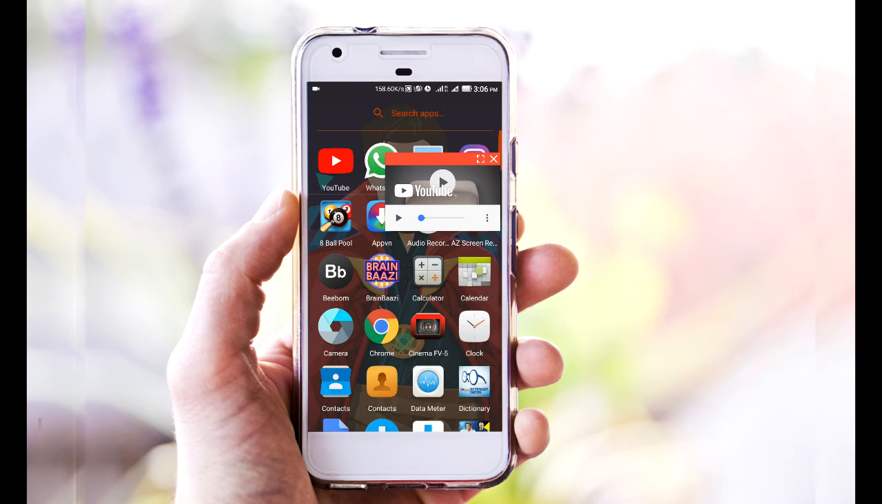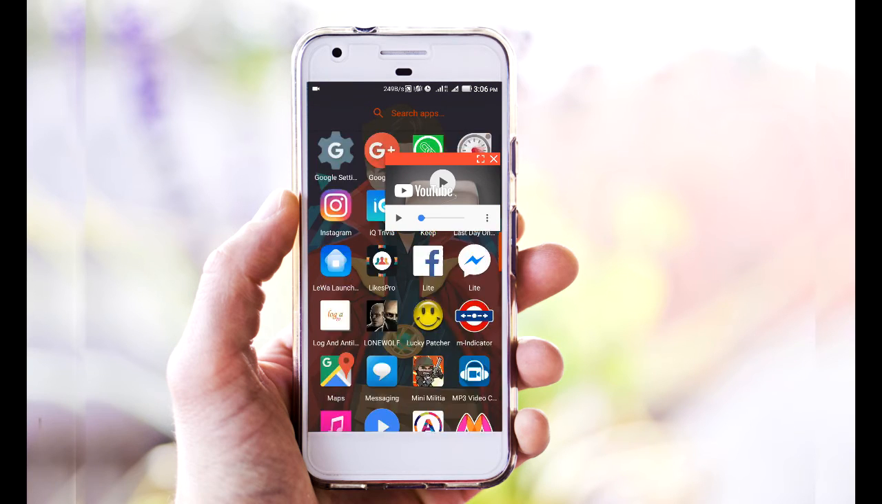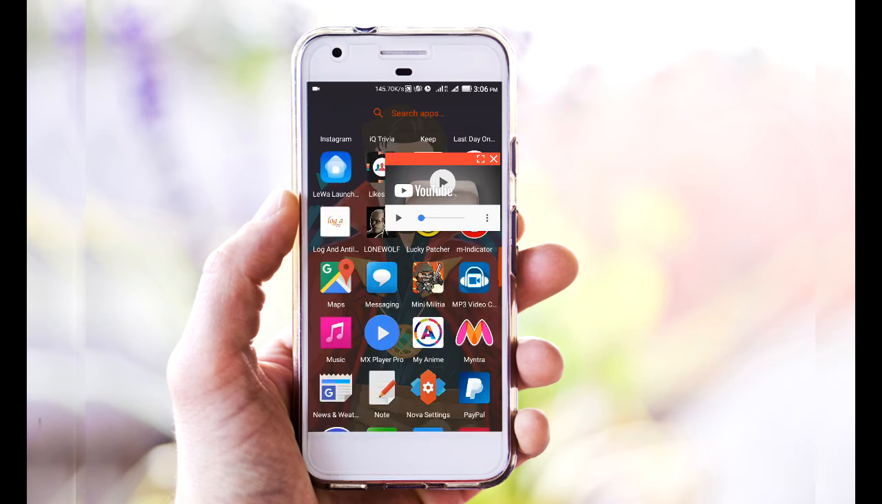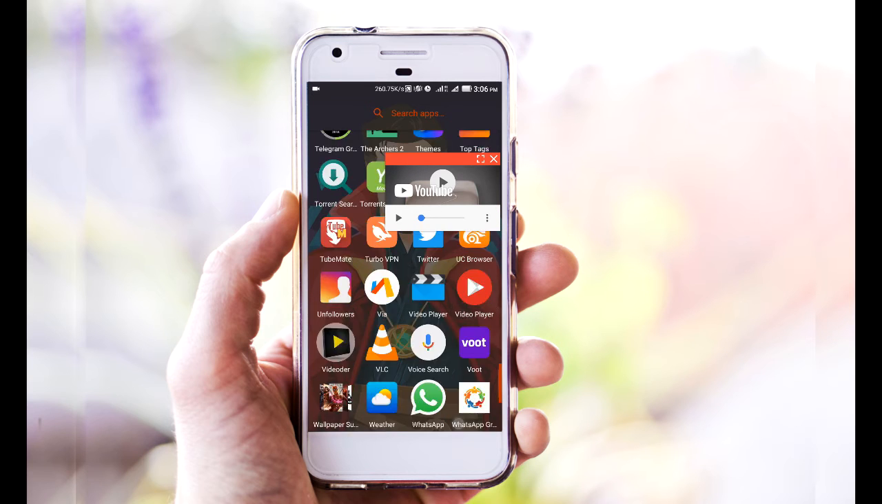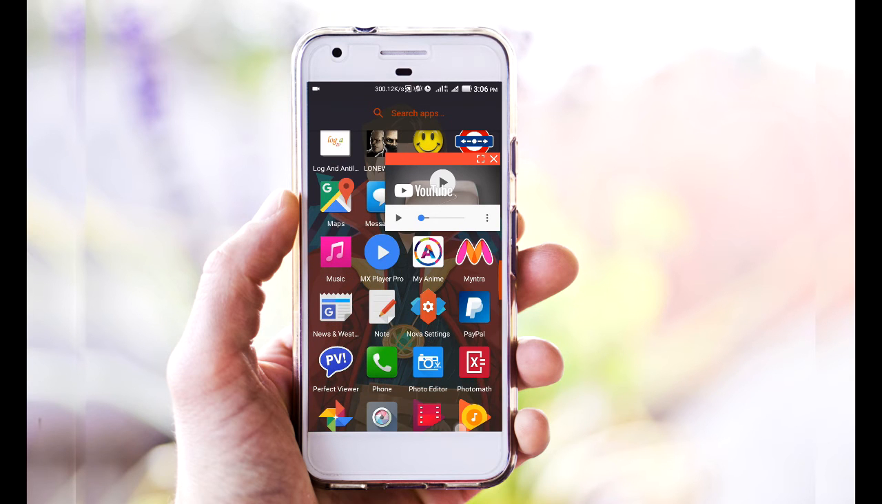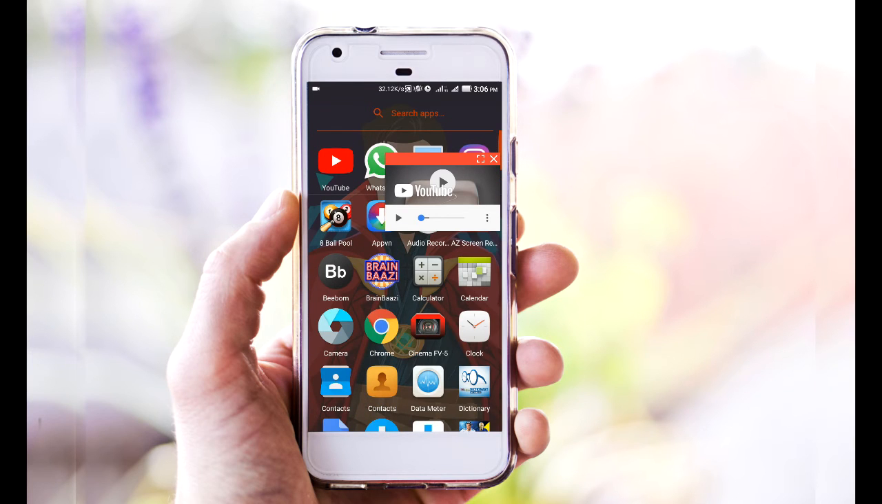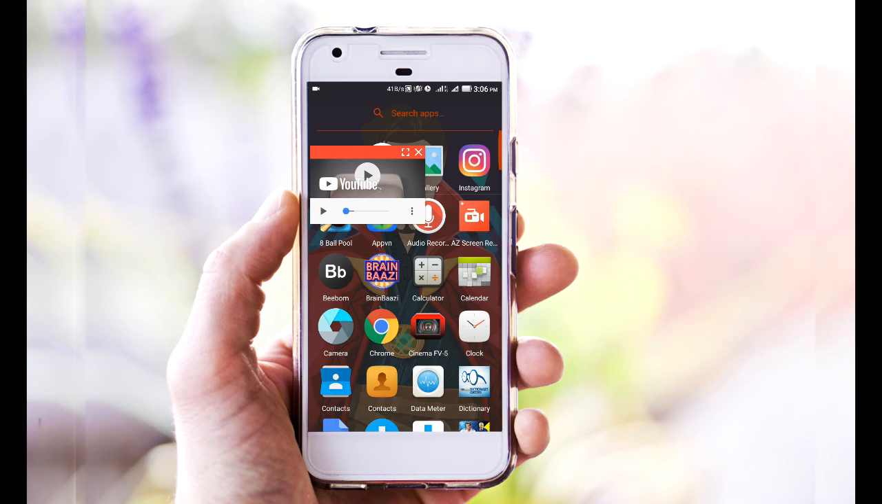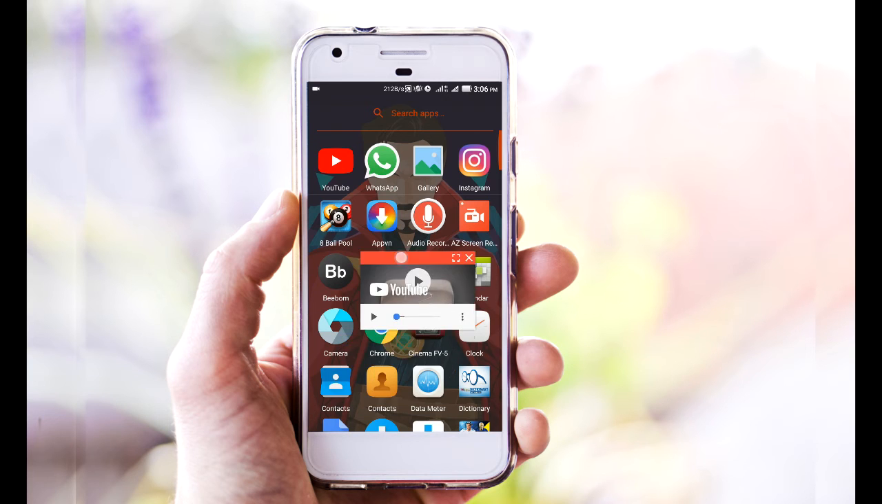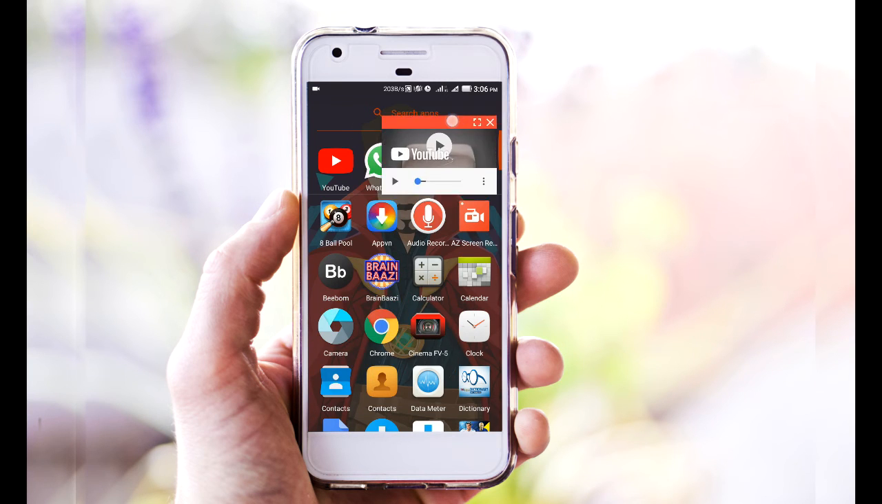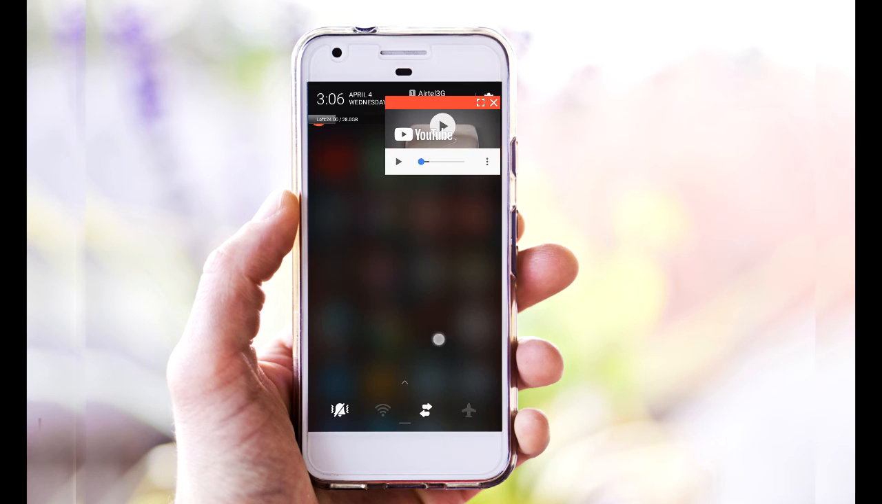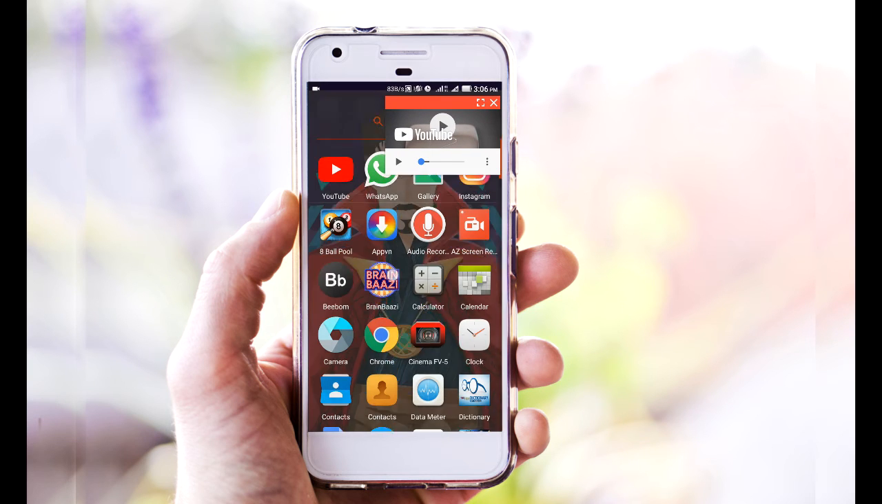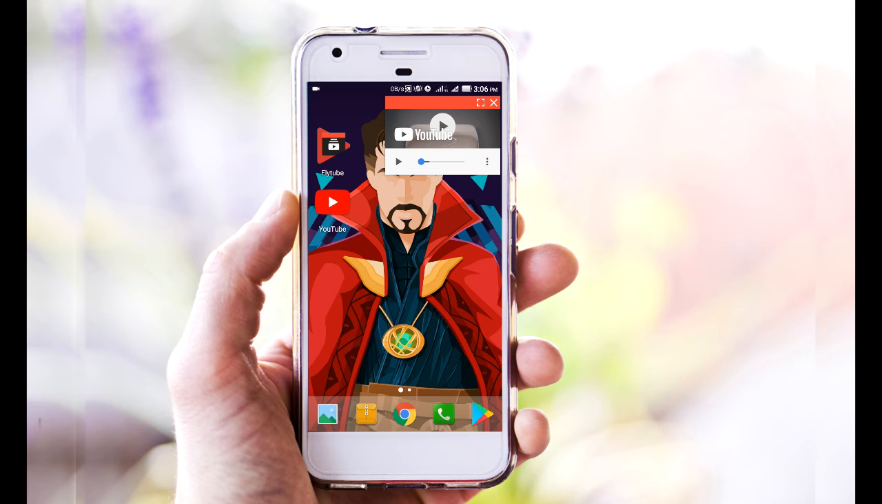As you can see now, guys, the video has been playing in the background and I can do whatever I want. I can browse anything, or I can close the app and browse anything I want. And you can move this floating window anywhere on the screen. And if you want to close the window, then you just have to click on the cross mark.